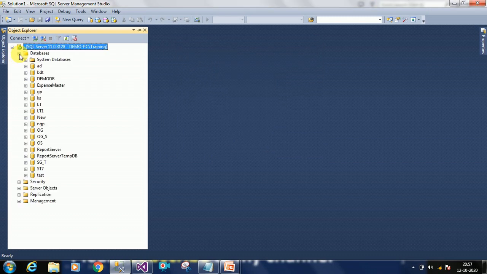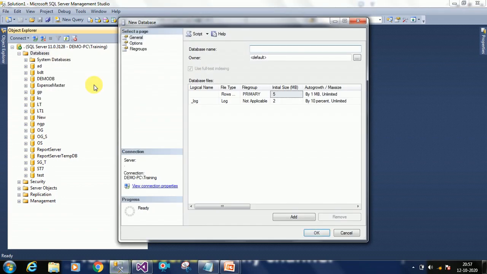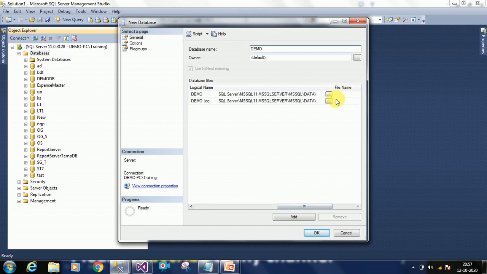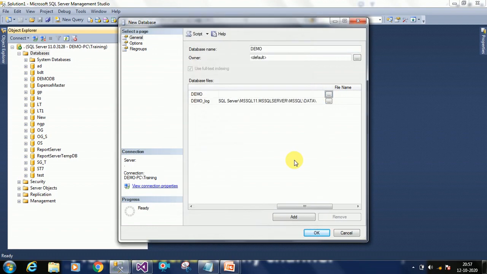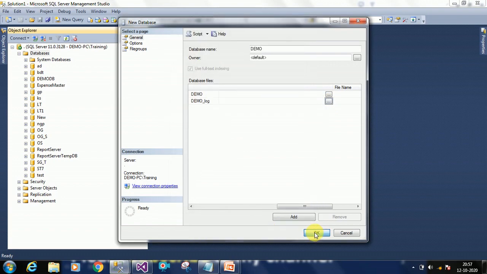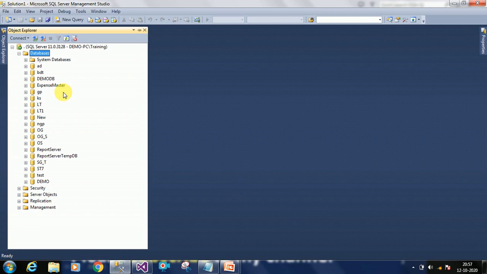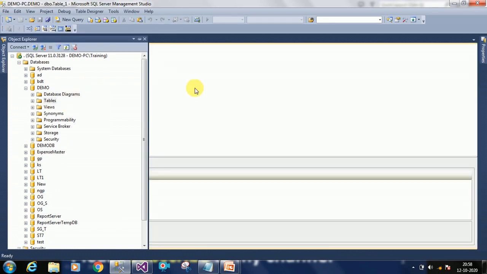So expand the databases. I want to create one new database. Right click on databases and select new database. I'm giving demo as my database name, and I'm selecting the storage path as demo databases, clicking on OK, and for the log also I'm selecting the same path, click on OK. So refresh on databases. So our database has been created. Expand the databases, right click on tables, click on new table.